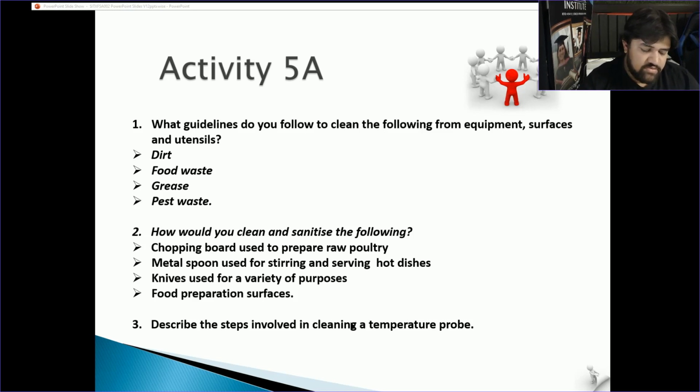And grease, we remove using hot water and detergent. When we are disposing of any grease in large amounts, we put it in a sealed container and store it away for collection by a disposal company. Pest waste. If we do have large amounts of pest waste, we need to call in a pest control company, and then clean the area and sanitize the area. Once it's up to scratch and to a desired level, we will reopen that area for use. But until then, it will be sealed off until we are 100% sure that there are no more pests in that area. And then all the pest waste will be disposed of correctly, either in our sealed bags in the proper area or be given to the pest control person.